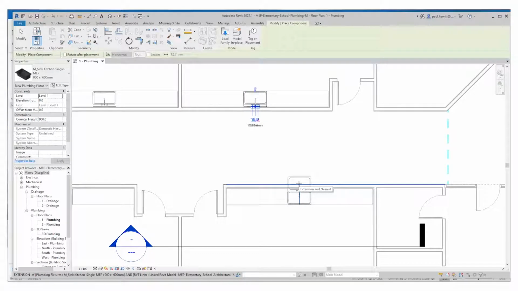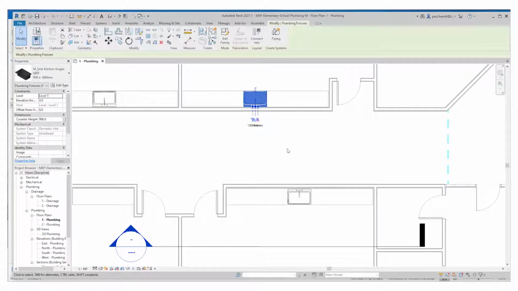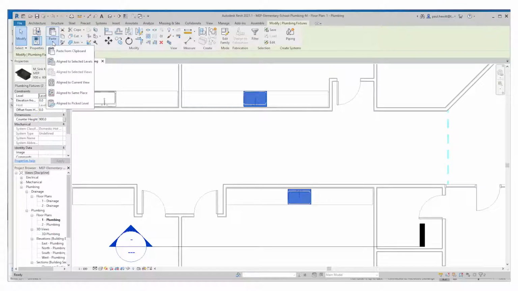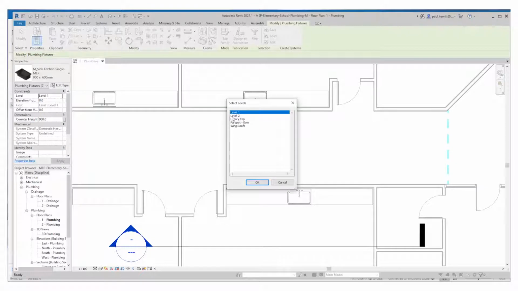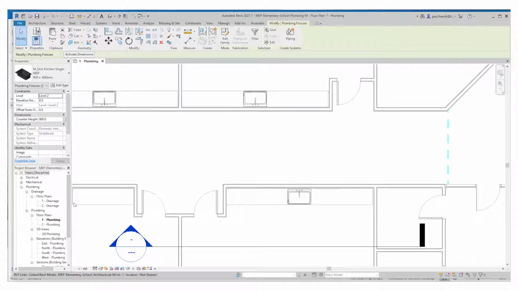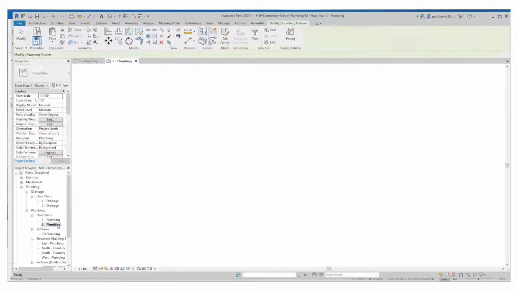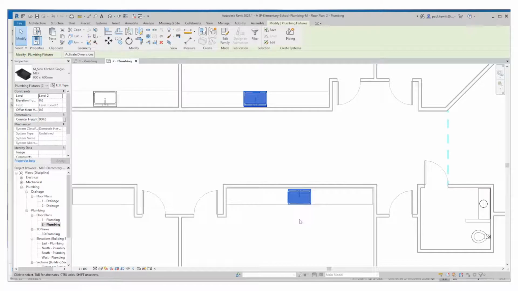Now I've got another floor of these classrooms, so I'm going to select these two kitchen units using the control key to select the second one, and I'm going to copy that to the clipboard. So use copy, and then you'll notice that paste is available, but I'm going to use align to a selected level, so I can copy this up in the same location to another level. So let's choose level 2, and now if I open up that level 2 plumbing, you'll see there's those two that I've just copied up. So being able to copy objects from one level to another in the same location, really quick.